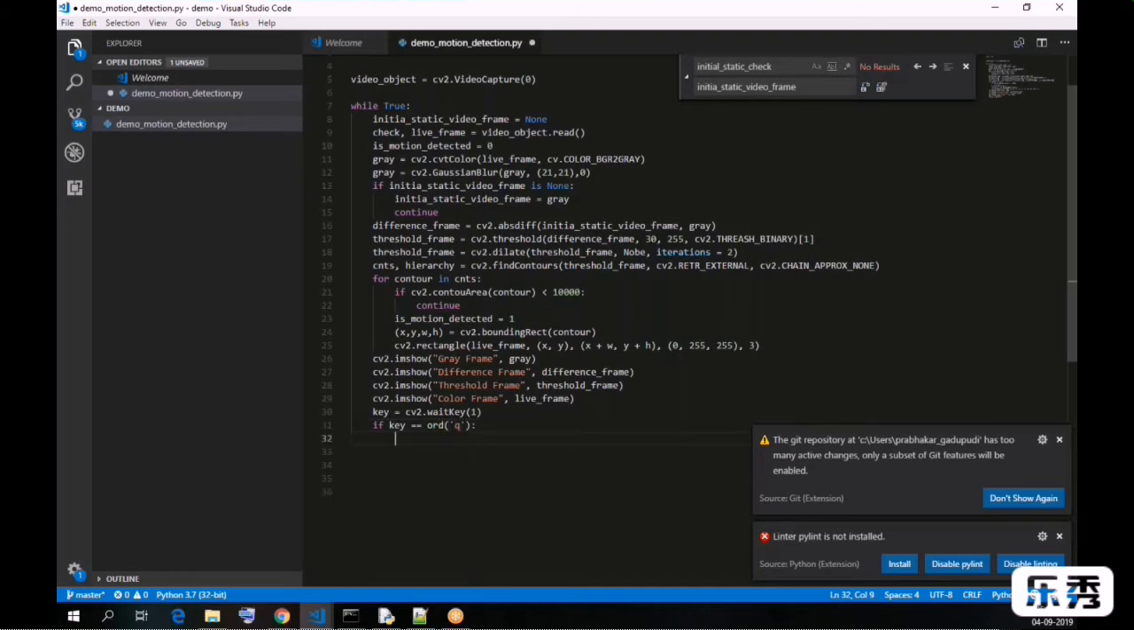What it does is automatically break the entire execution and come out of this loop. Here video is my video object, and I'm releasing this video object from memory. Then after that, I can destroy all the windows which are open in OpenCV. Okay, so destroy all windows.